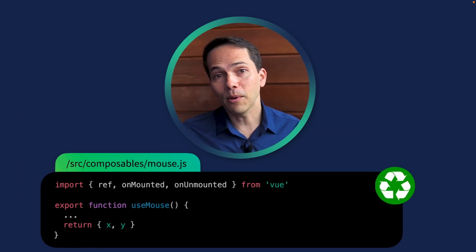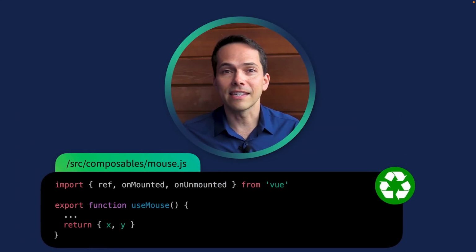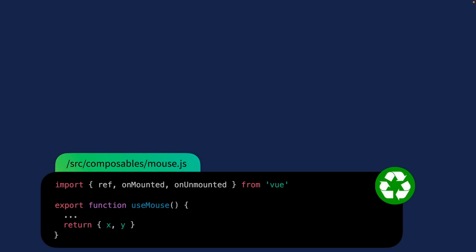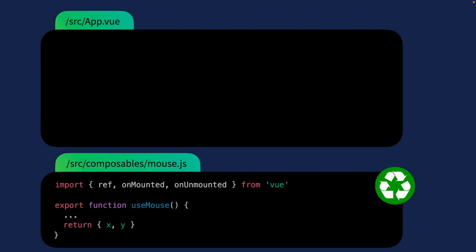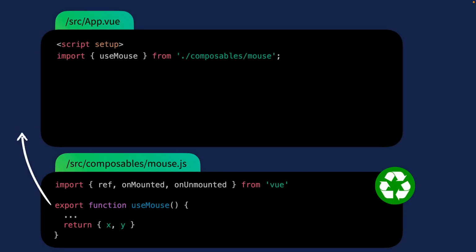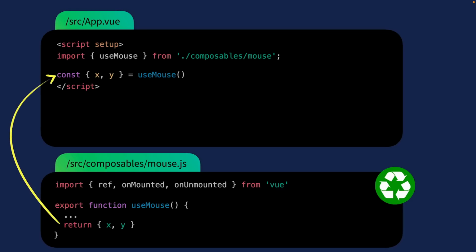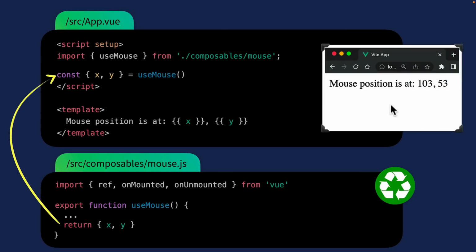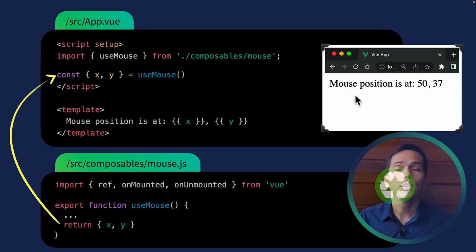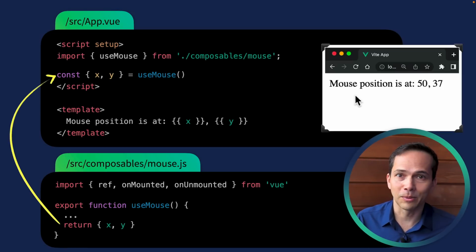Now that we have this composable, let's look at how we might use this inside of a component. Here inside of our App.vue, we have our script setup method, and first we import useMouse from composables/mouse. Then we'll call this function and return the x and y, which we'll store in two constants. Then inside of our template, we'll print out x and y. If we jump into our browser, we'll see that it's properly using this composable to display our mouse position. We can now reuse this composable in multiple components.